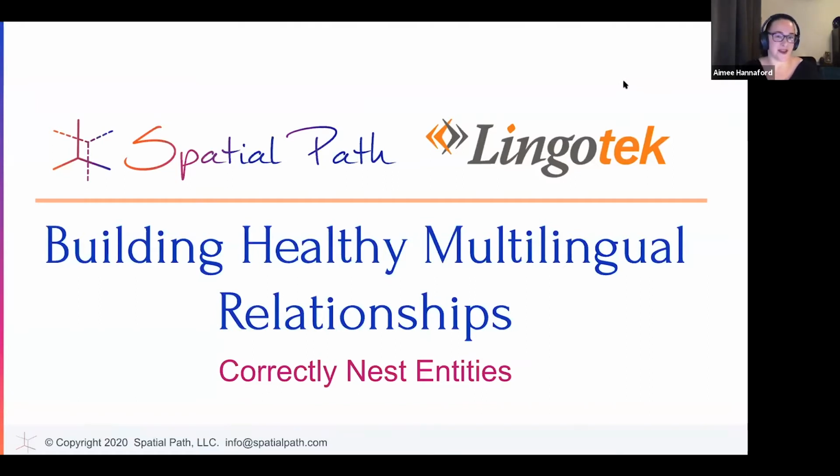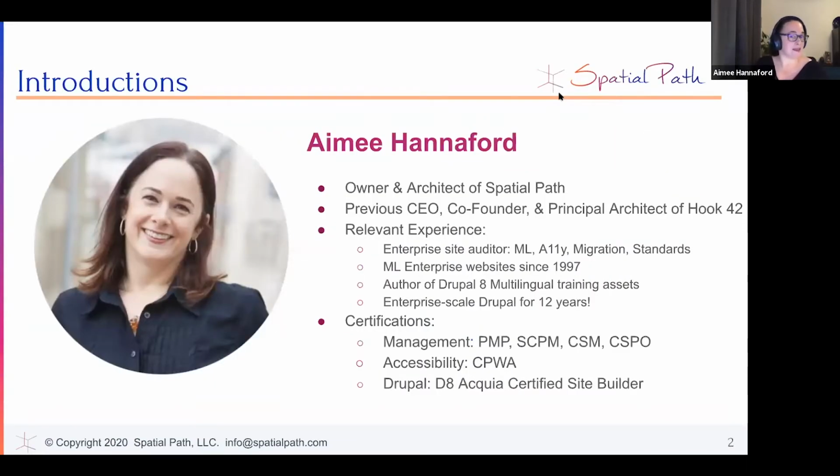Welcome to Building Healthy Multilingual Relationships, or How to Correctly Nest Entities in Drupal 8 and beyond. My name is Amy Hannaford. I'm the owner and architect of Spatial Path. I was a previous CEO and co-founder of Hook 42, and I've been working with Drupal for years in the multilingual web space.